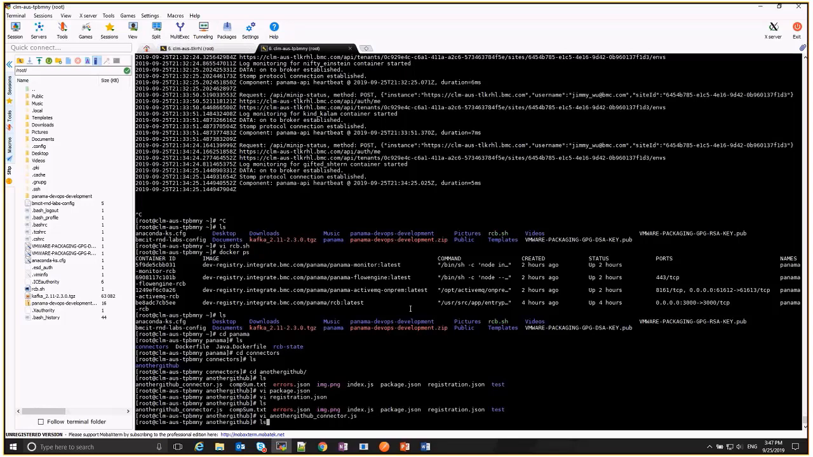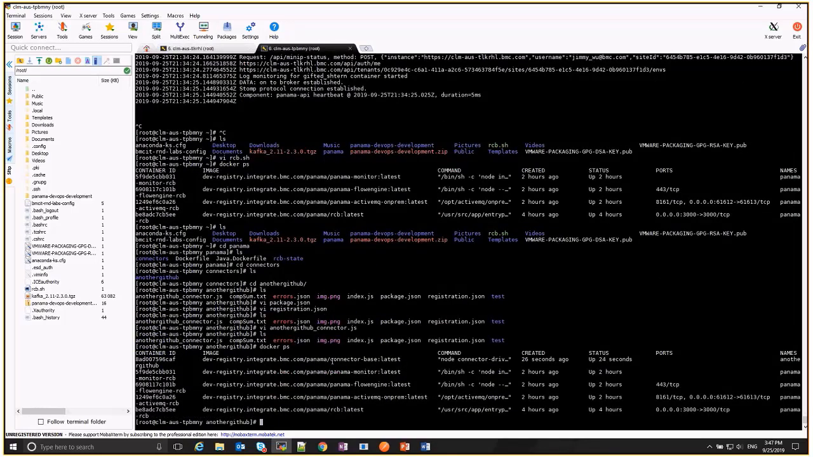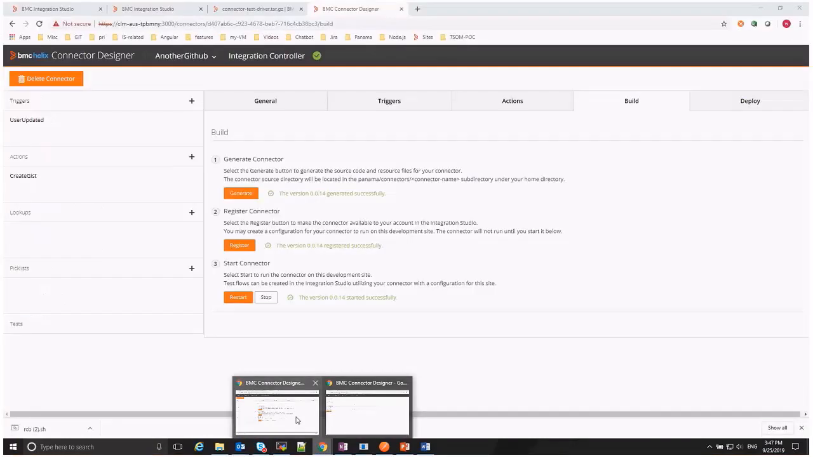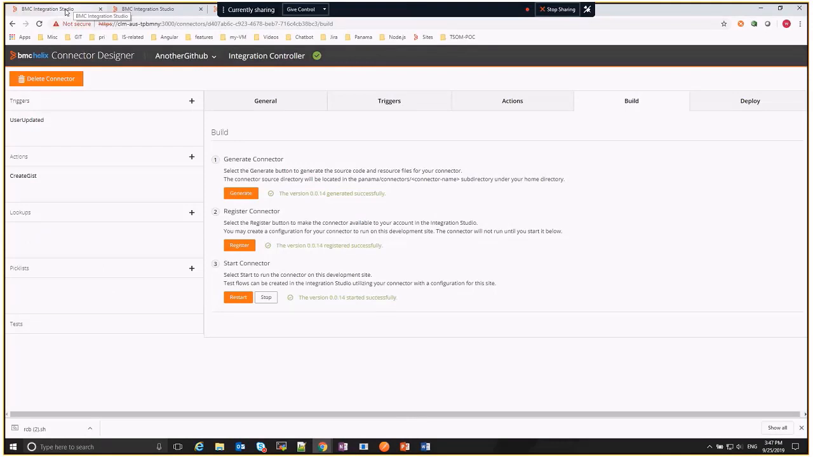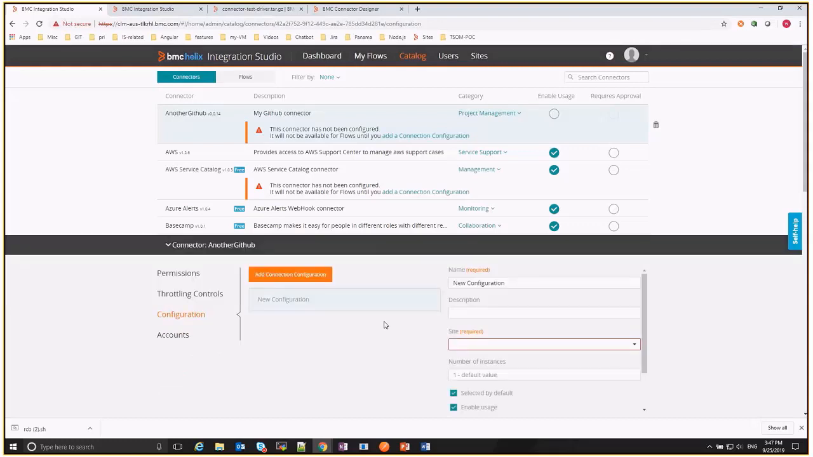So let's check on this one. Realize that this connector is now running on my development site here. It's been up for 24 seconds because I just started it up. So let's come back to my server. This version 14 is already here, so you can come to this page and create a configuration here.